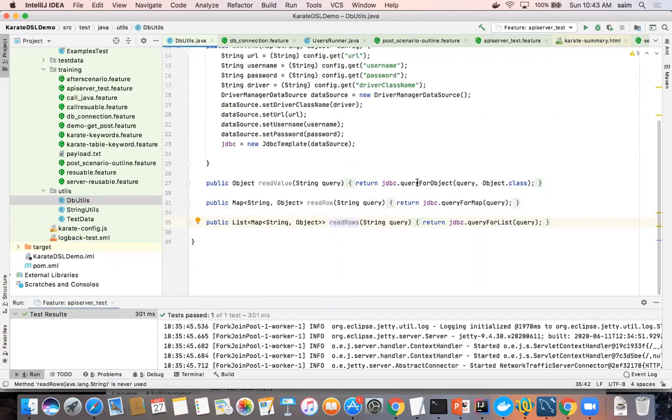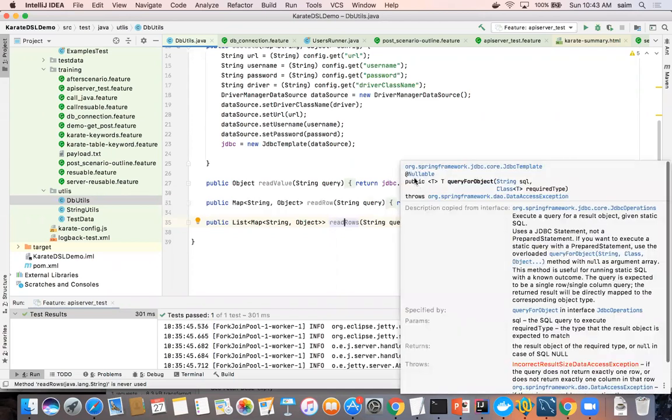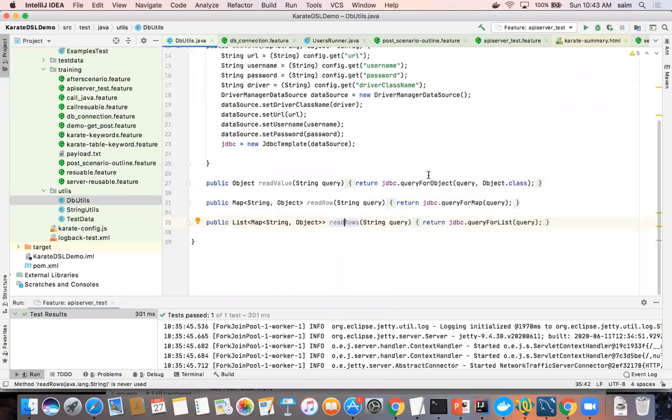I'm expecting that I should get only one record, and I should only look for a specific column. I cannot say select star from a specific table and get me everything. That won't work with read value. If you are looking for a specific row, you should call read row. If you're expecting a select where the value is equal to something which will return more than one row, then you should call read rows. So that's pretty much about the JDBC template.